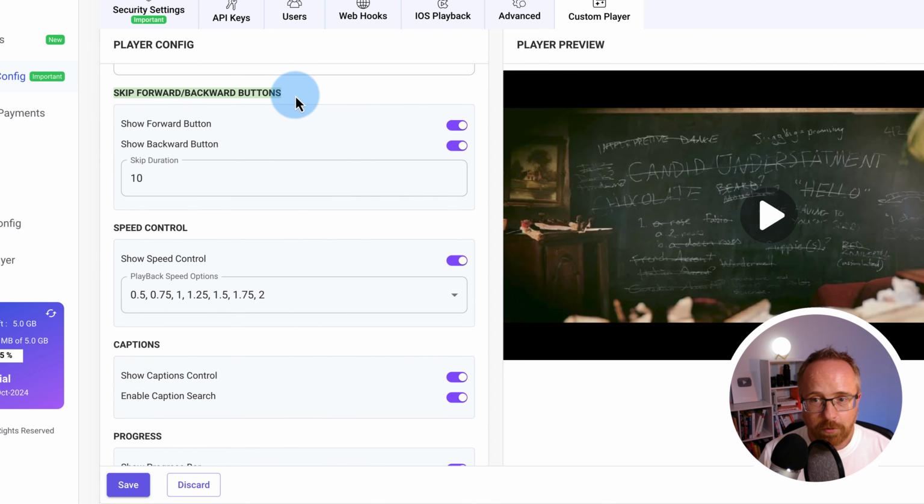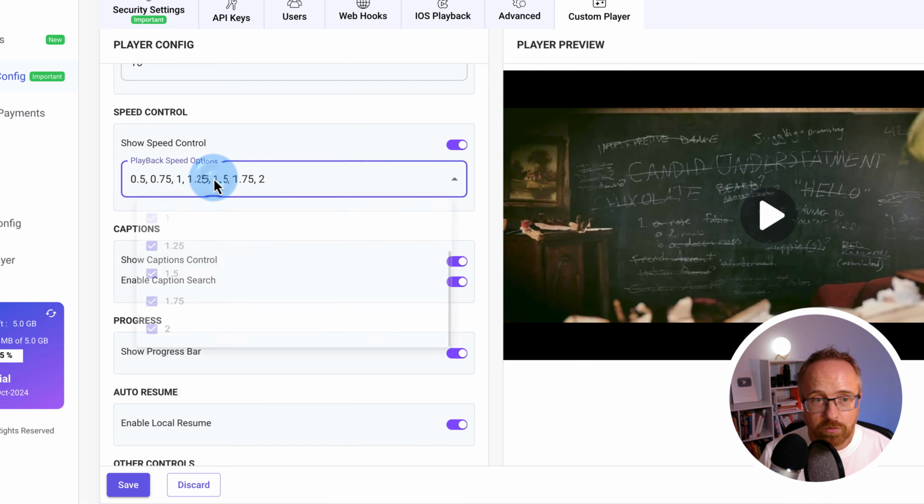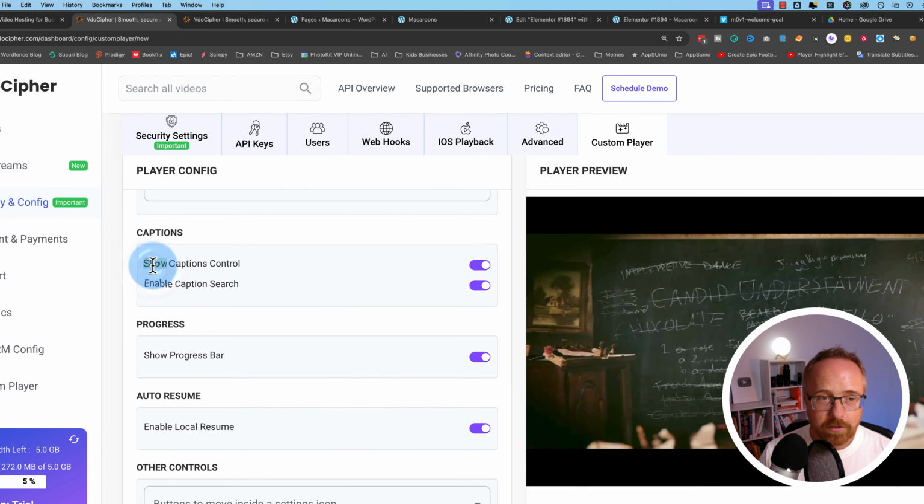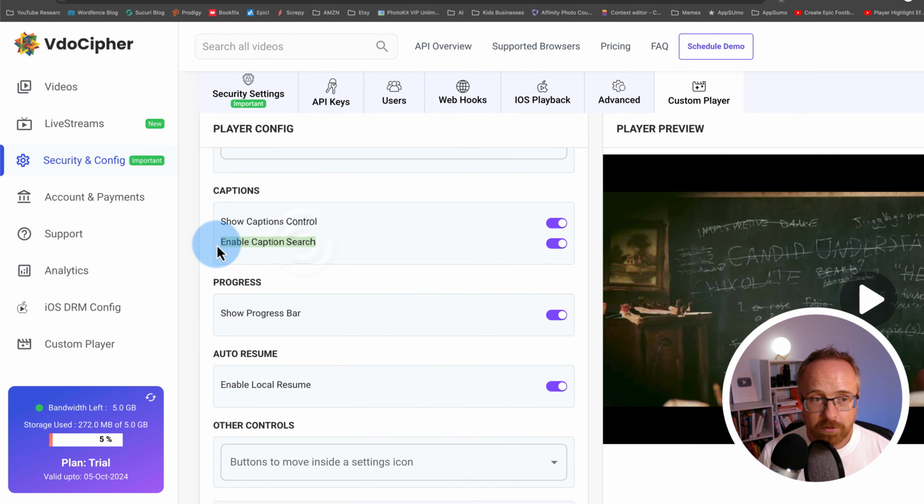You can have skip forward and back buttons if you want, and you can set the duration for skipping. This is set to 10 seconds currently. You have speed control options. You can unselect certain speeds if you want to, or you can have this turned off completely. You can show captions control and enable caption search, which is an awesome feature. I'd keep that on all the time.